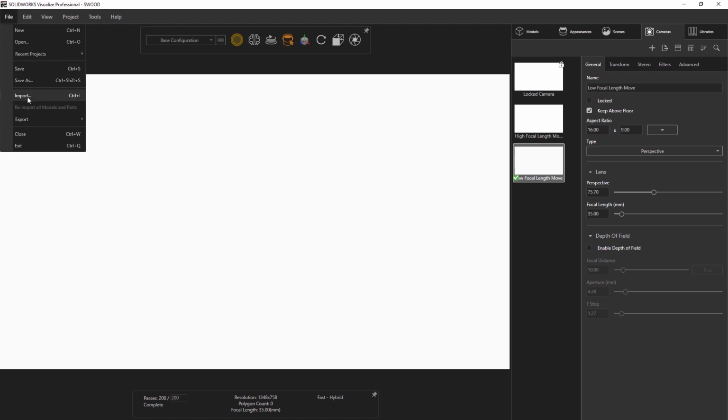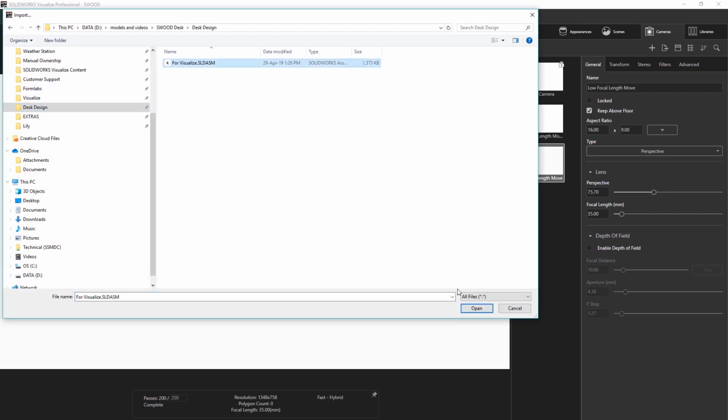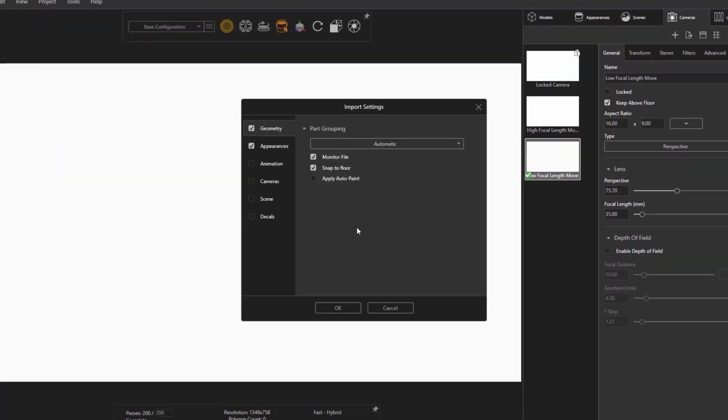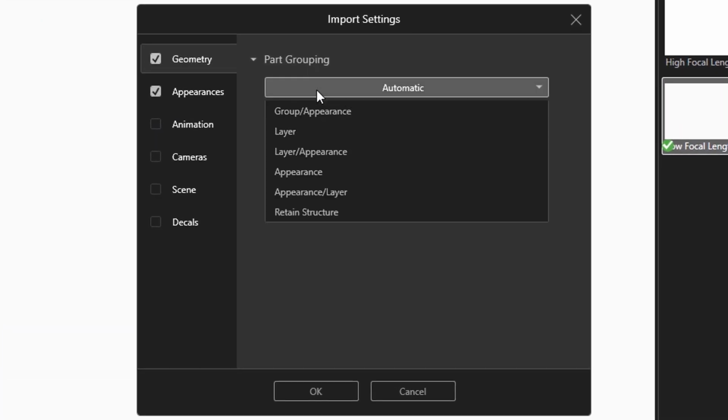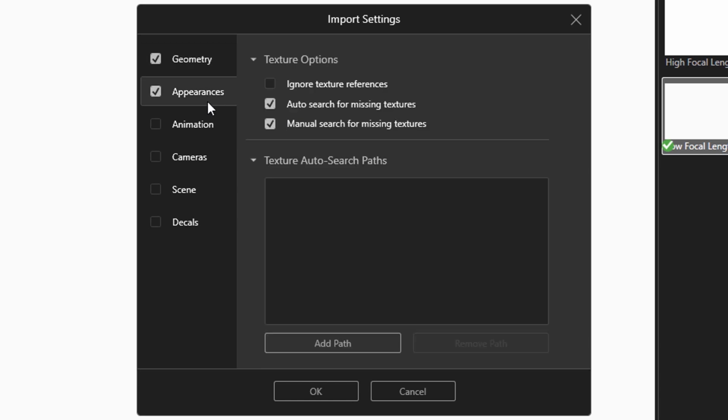So let's import the model. In the import settings, select Automatic. This will separate out all the panels but merge the same appearances together. I normally just bring in the appearances and geometry and add cameras, scenes and decals in Visualize instead of using the SOLIDWORKS ones.